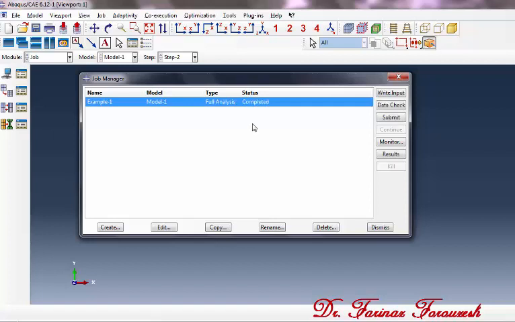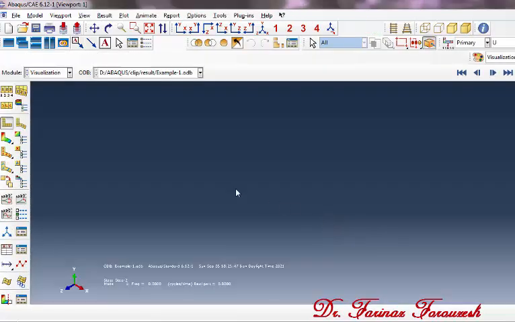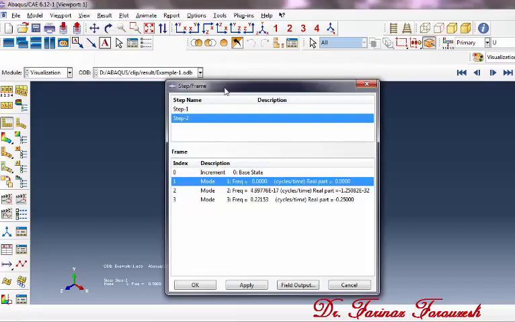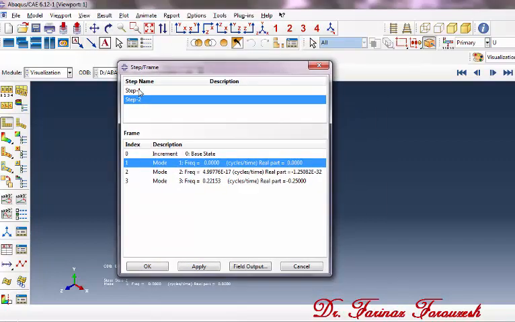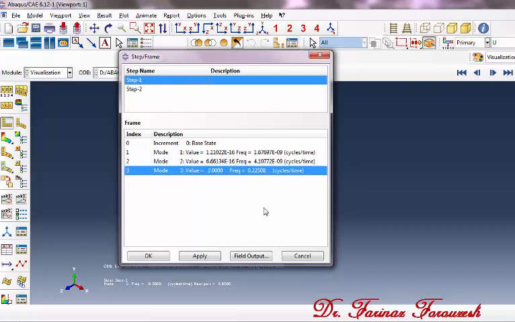As you can see, it has been completed, and in order to open the ODB file and see the results, click on Results. Now click on Results, Step Frame. In the window, select Step 1. As you can see, the undamped natural frequency of the system is this value in Hertz.